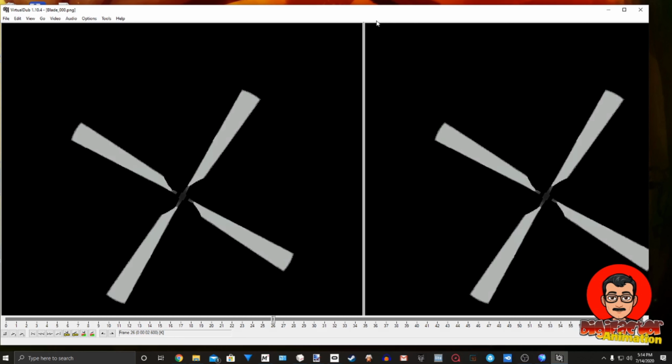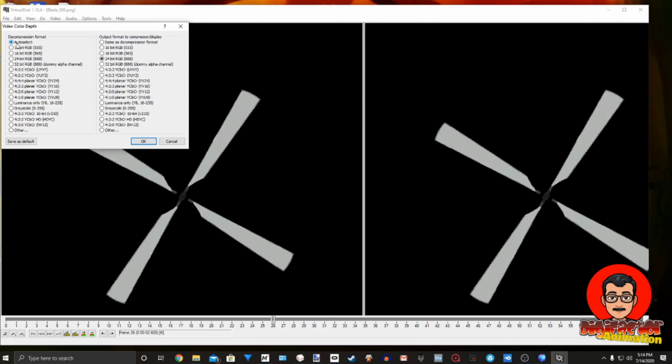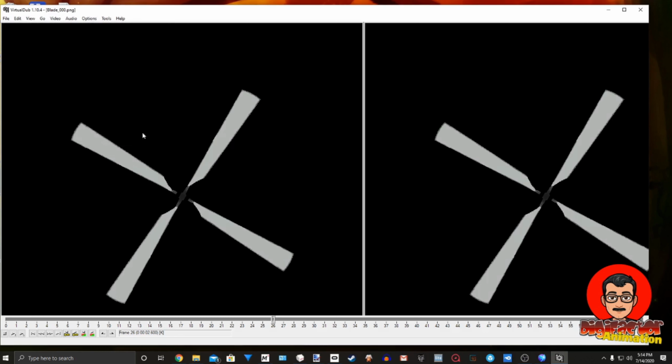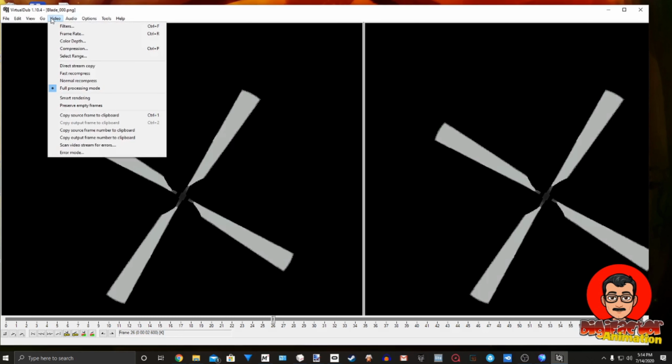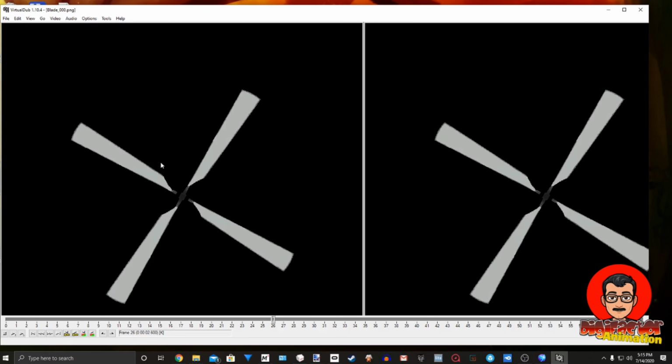Okay, so in VirtualDub, we need to set the color depth. We go to Video, then Color Depth, and set it on auto select, then click on Same as. Click OK. Then we go back again and click on Compression. We're going to select the first one, which is already selected by default, so we're going to keep that. That is for transparency and everything.